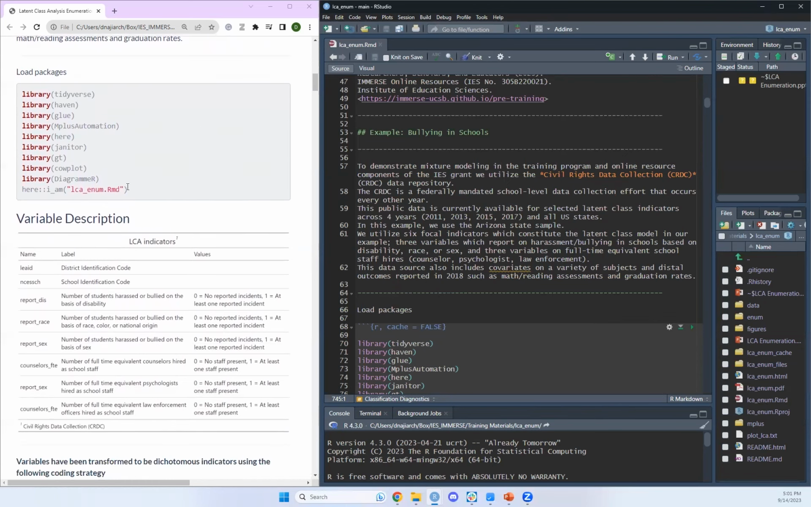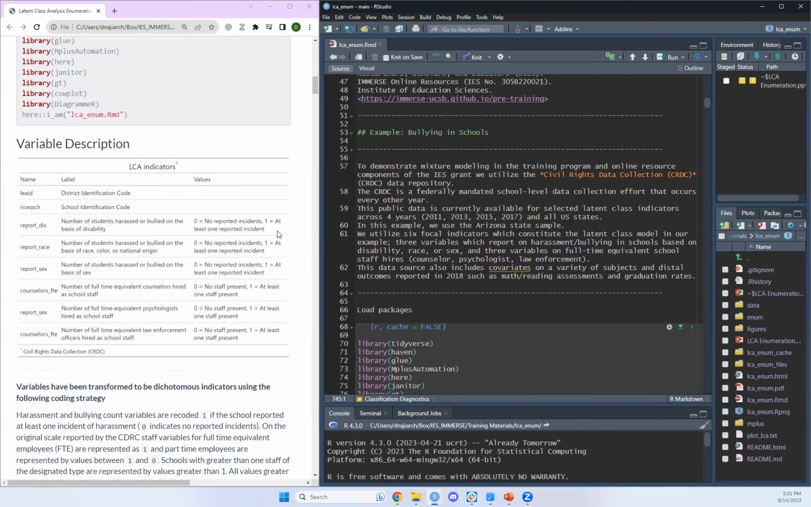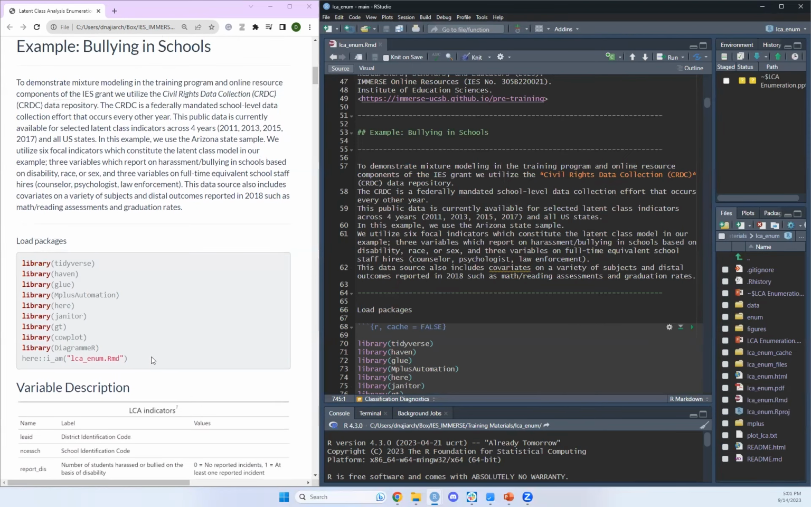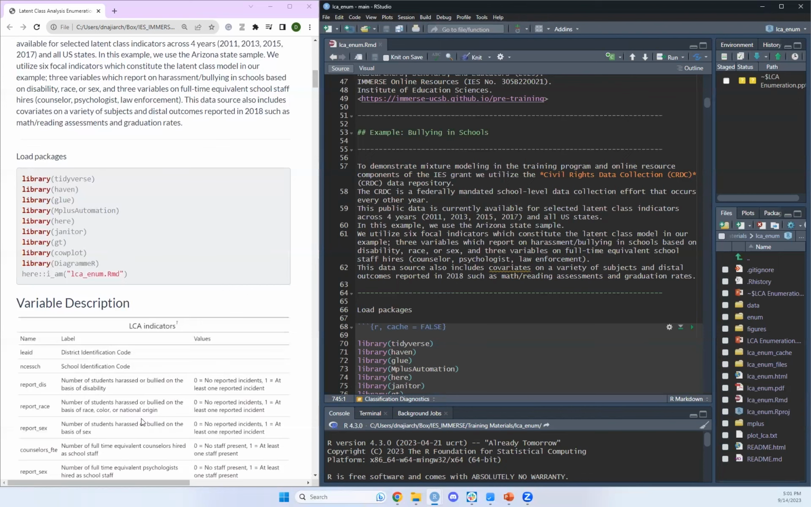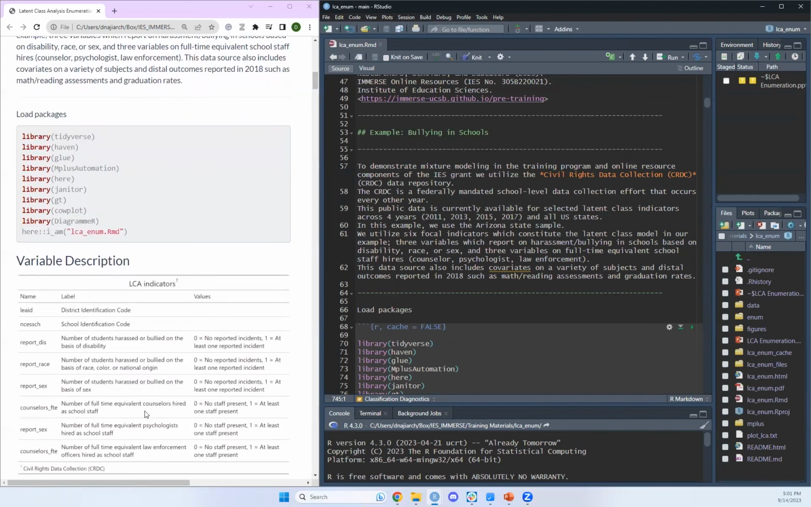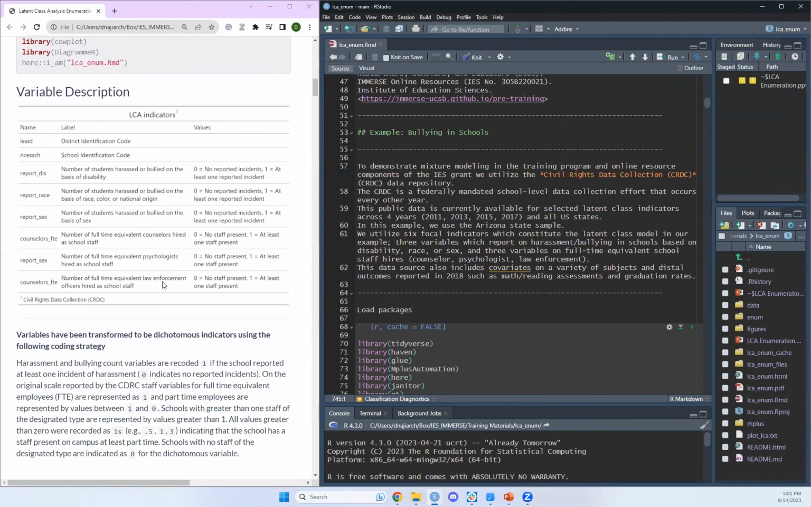So you can see when we scroll down that we have a table of the indicators we will be using for the latent class analysis. So these are the 3 variables on reporting harassment in schools, and then the last 3 are full-time equivalent school staff hires. So these are all binary variables. So you'll see a 0 for no reported incidents or 1 for at least 1 reported, and then for the last 3, 0 for no staff present, and then 1 for at least 1 staff present. And then we have some school identification codes.